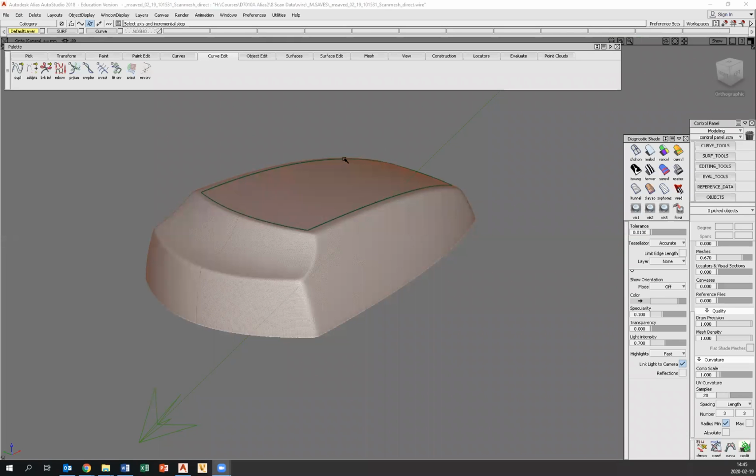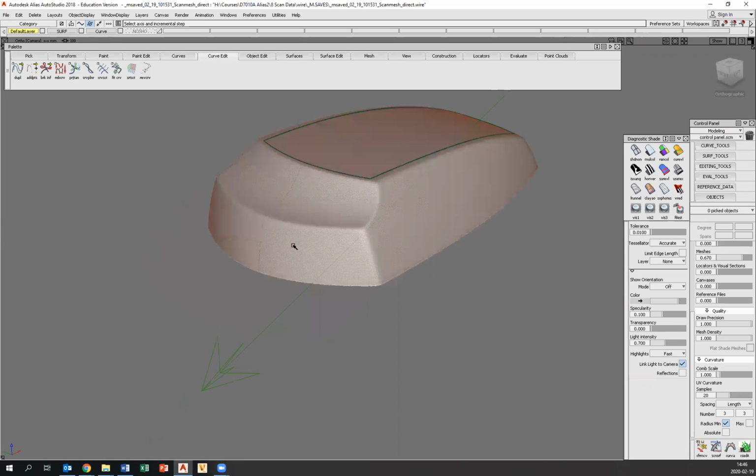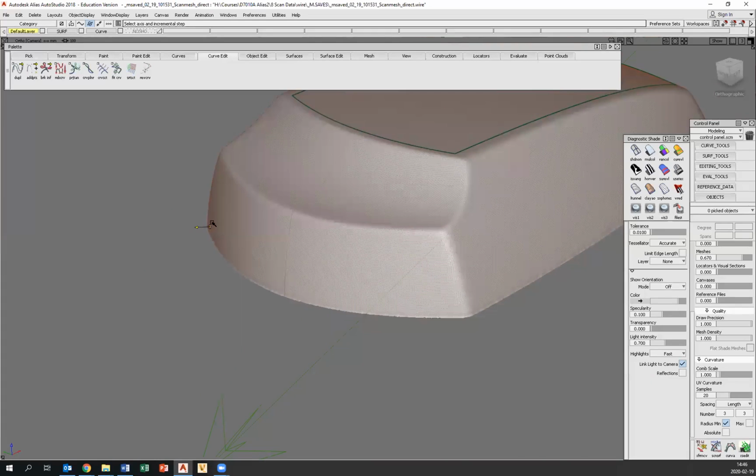Hello all and welcome back to the second part of the scan data assignment or exercise. In the second part, we're going to focus on the front surface right here and how we can best use the cross-section tool to create some really nice curves. So I'll begin with trying to create a couple of nice rail curves along this surface right here.